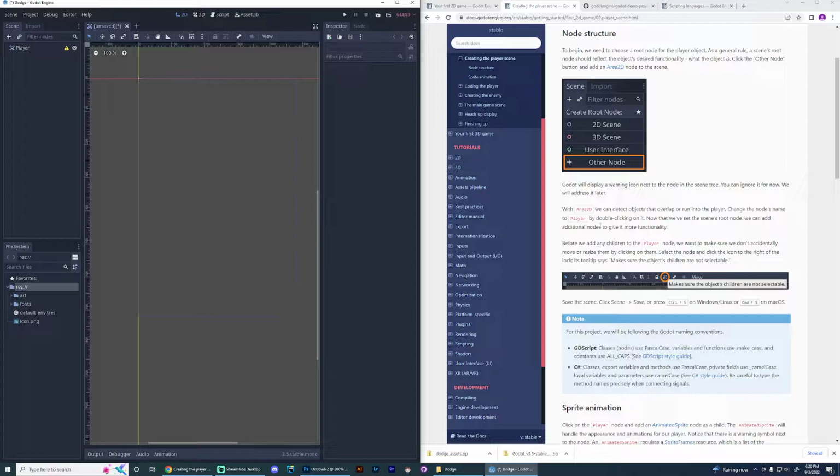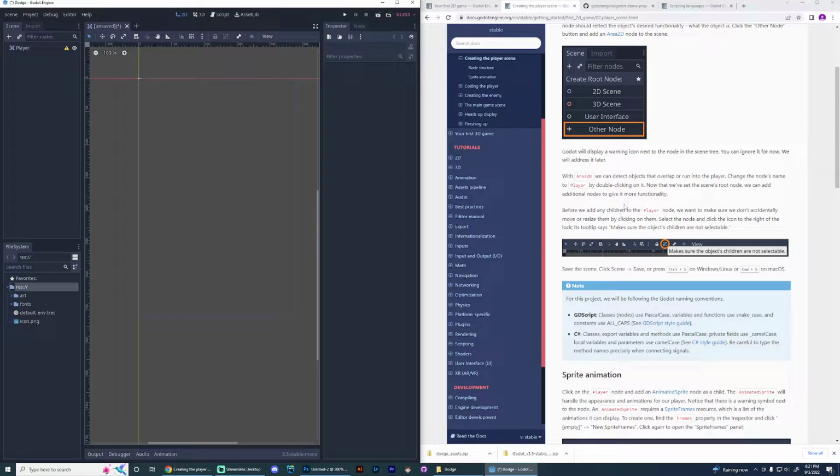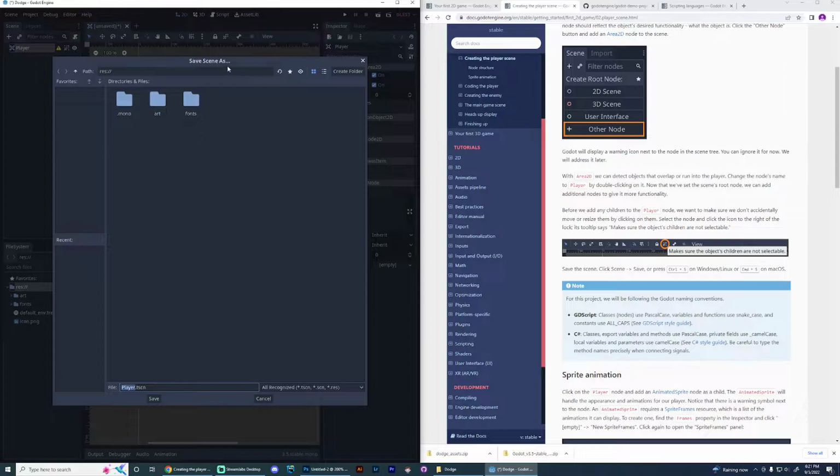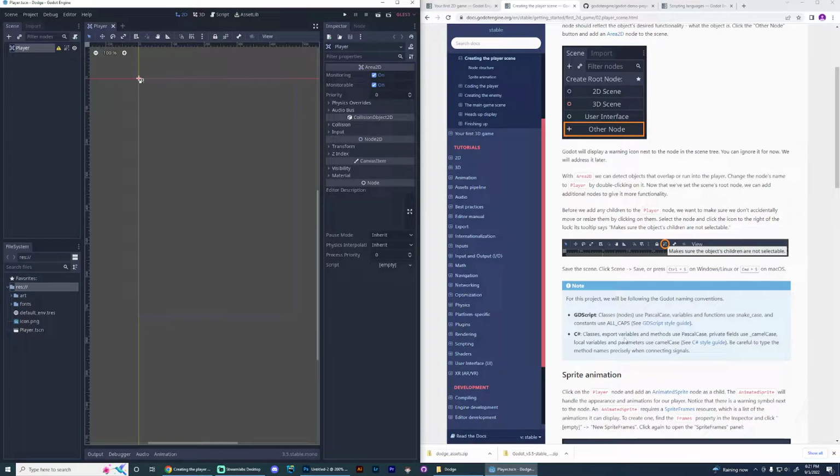We can add additional nodes to give it more functionality. Before we add any children to the player node, we want to make sure we don't accidentally move or resize them by clicking on them. Select the node and click the icon to the right of the lock. Its tooltip says make sure the object's children are not selectable. Okay, so click that. And I think it's this one. Yep, okay. Save the scene, Control S. Do they care what we save it as? Not really. We're going to name it player, which it already is. Nice.